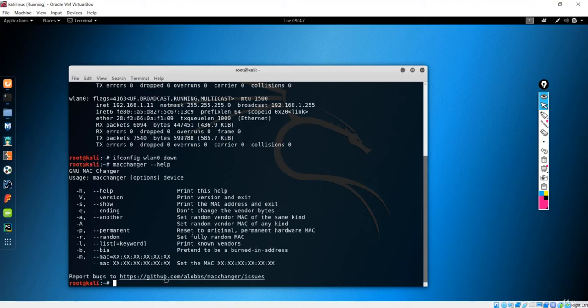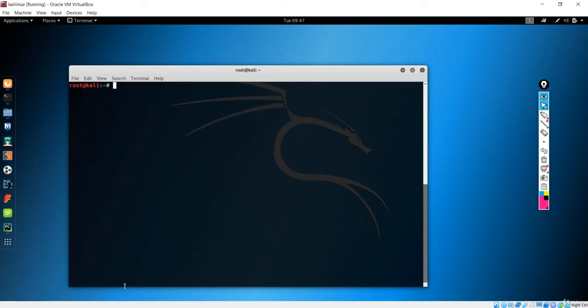So let's make use of one of these options that are available over here using the macchanger. Just remember, if you want to use this macchanger, you have to first stop your interface. So let's see how we can do that. First of all, let me just clear this, and we'll now make use of the random method, which will just generate a random MAC address.